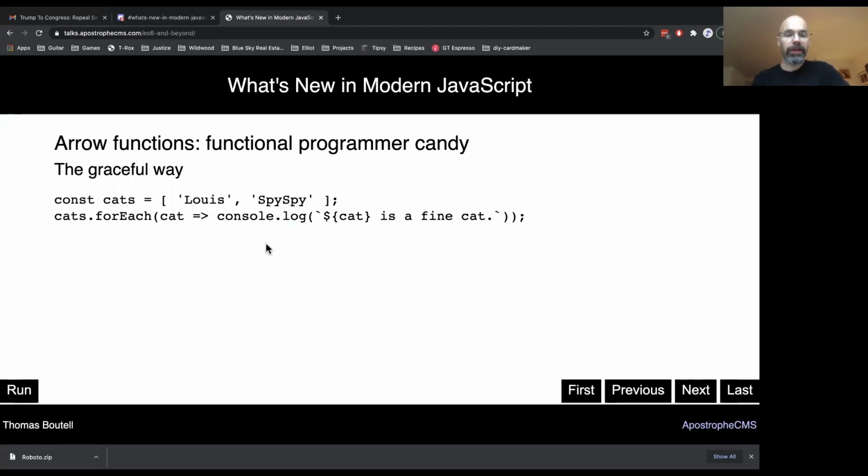Great. So here's the so-called graceful way. We're going to iterate over these cats. We're still going to use forEach because it takes a function. We're going to pass it an arrow function. So what is an arrow function? The short way of saying it, which is almost right, I have to attach an asterisk, is that an arrow function is just a really short way of writing a function where you don't have to use the function keyword, and you can just use this funky little arrow to say it takes this argument and it executes this statement.